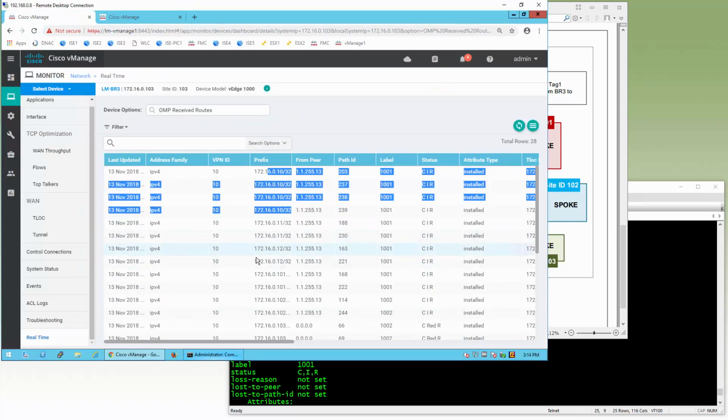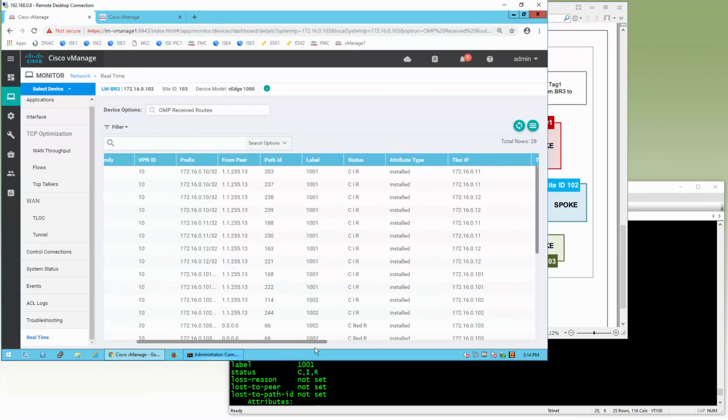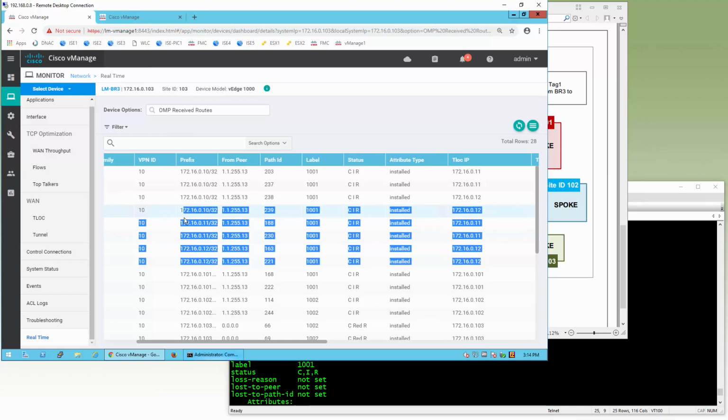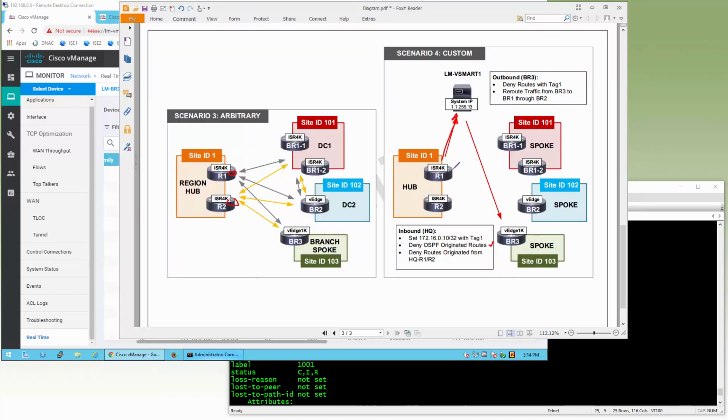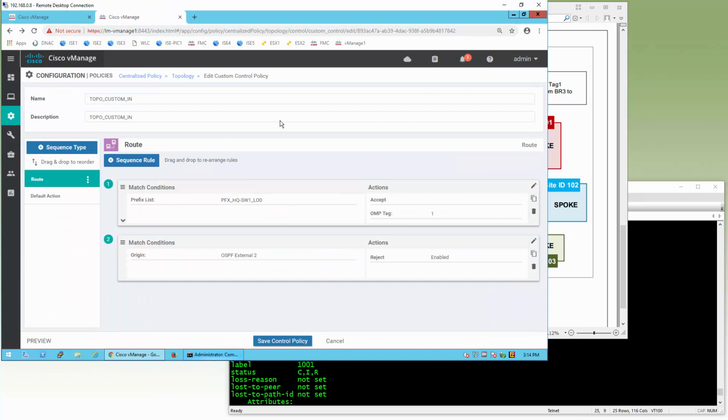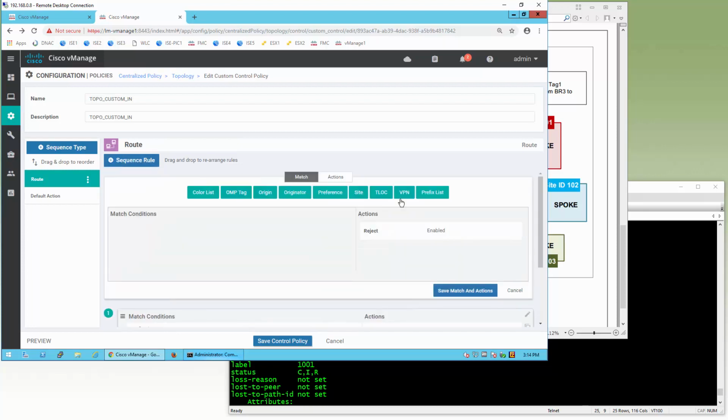Now let's look at the remaining routes. Alright, so for the most part, the route that's still coming from the headquarters, as you can tell by the TLOCs right here, is just a loopback of R1 right here and R2. The last rule calls for deny any other routes originated from HQ R1 and R2. And that's just to show you that you can also match it based on the originator of the routes. So we're trying to match by prefix, match by the origin protocol, and the other condition I'm going to show you is the originator. All right, and that's just based on the system IP address.